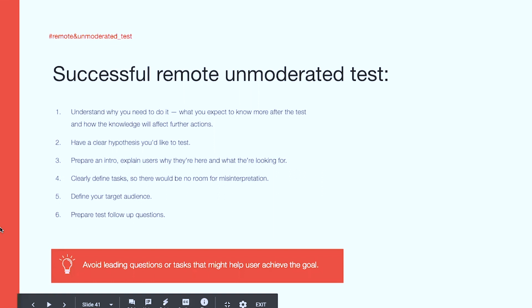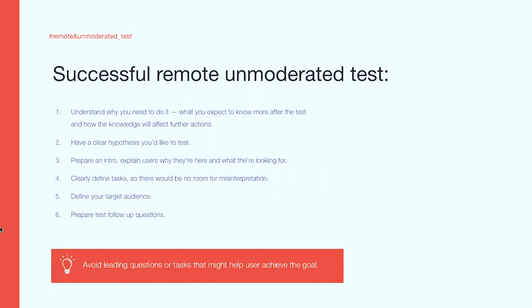To run a successful remote unmoderated test, first, again, as always, you need to understand why you need to do that. What's your goal here? What are you going to test? You need to have a clear hypothesis you'd like to test. Again, maybe your hypothesis is that users cannot complete a certain action.